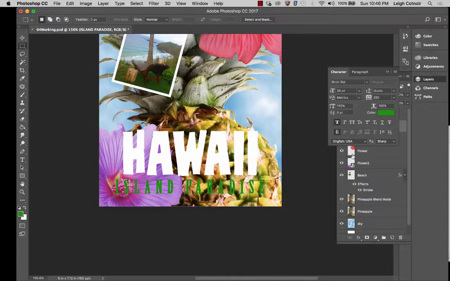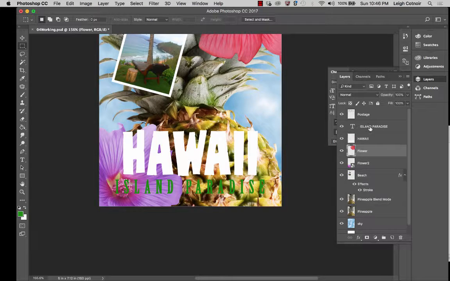Okay, so you'll notice if we go back over here, I choose the Hawaii layer, you'll notice that this, as I mentioned before, is a raster layer. It's not an editable type layer. You'll notice the difference in the way that editable type looks, because Island Paradise has this T here, whereas Hawaii doesn't. All right, so that means it's a rasterized type layer.